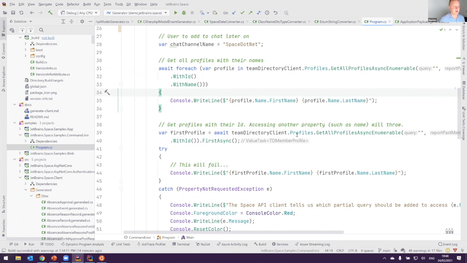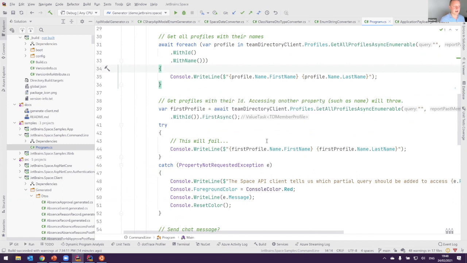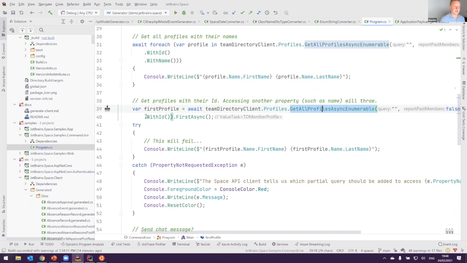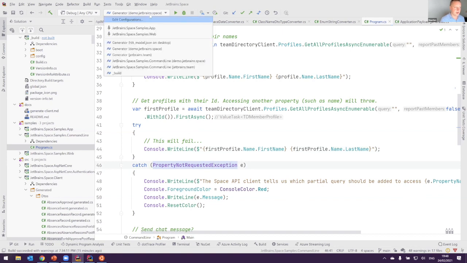So for example, if you would get from that team directory client, you would get the all profiles. And for all profiles, you specify that you just want the ID. If you later on access a profile's name and first name, Space SDK will by default throw a property not requested exception and give you information about what is going on in there. I'll actually run this sample because I'm printing the exception message there.